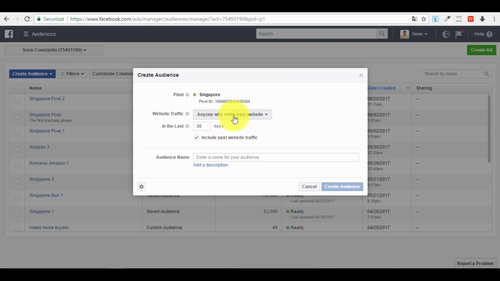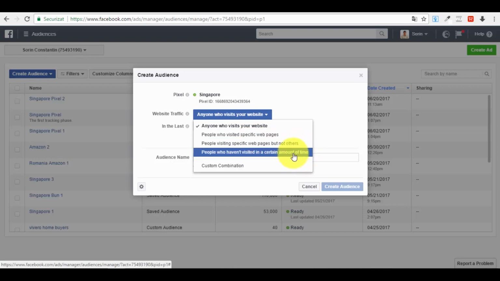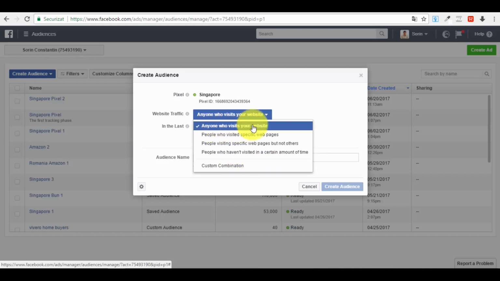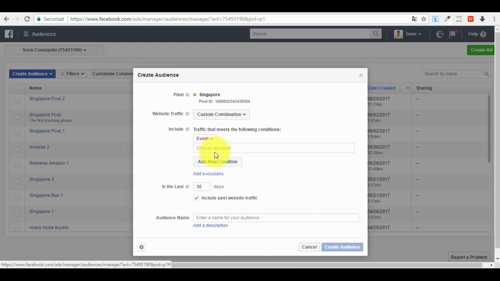Okay, and you have website traffic: anyone who visits your website, people who visit specific web pages, people visiting specific web pages but not others, people who haven't visited us in a certain amount of time, or you can use custom combination. So you can select anyone who visited your website, and select custom combination, for example, and you can see traffic that meets the following conditions: URL, or you can select an event. Basically you can create a custom audience based only on the traffic or on an event.